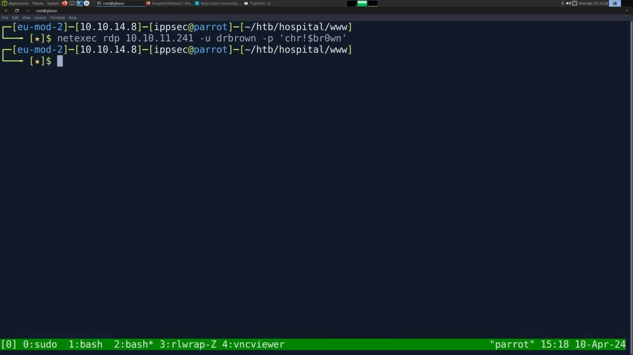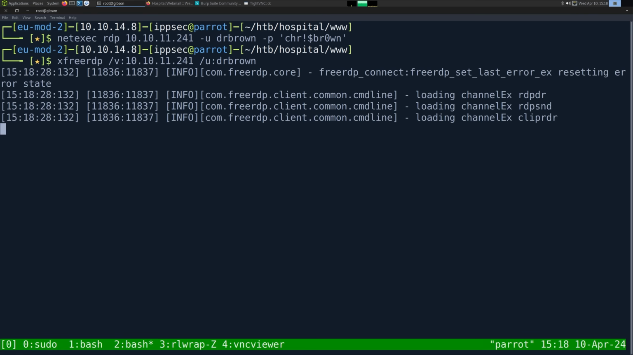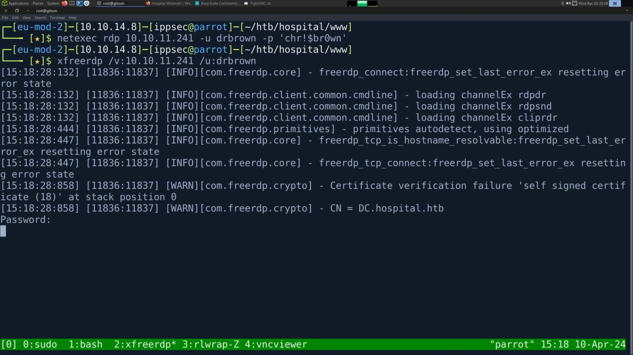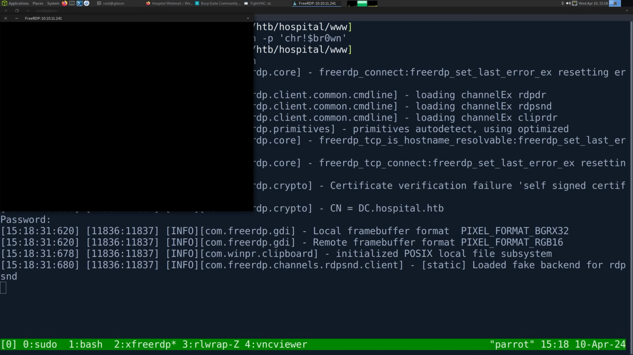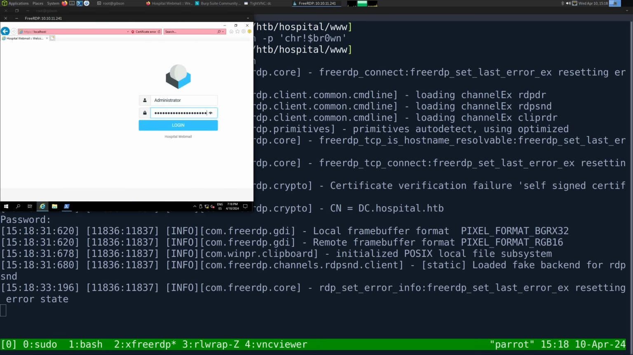RDP. That just fails. xfreerdp 10.10.11.241, Dr. Brown, password. And we can log in through RDP. So if we grab the password, then we would be able to get here and unmask.